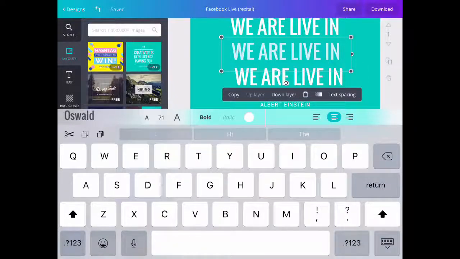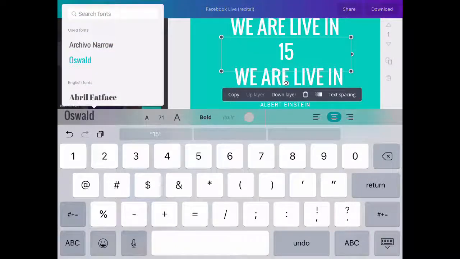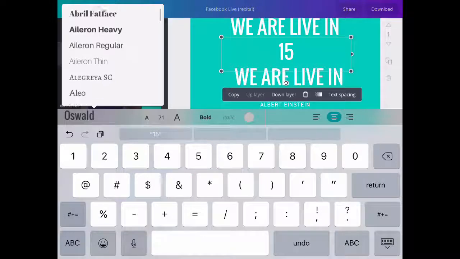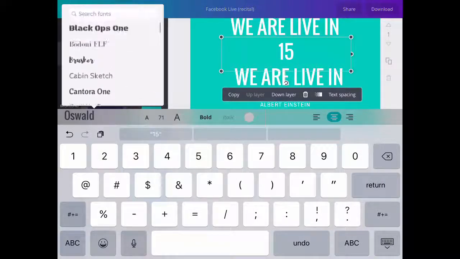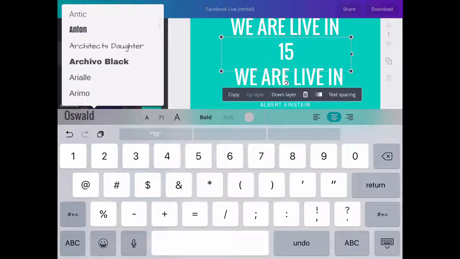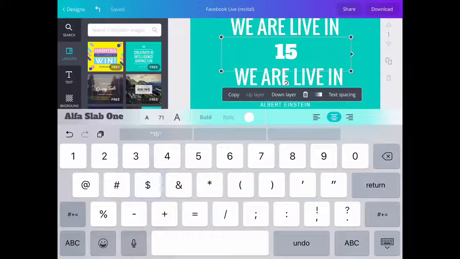So I've double tapped the text box and I type in 15. At the top of my keyboard on the left hand side it says Oswald. For Oswald, that's our font type. There's lots of options between A and Z, but well, maybe not Z, pretty close to it though. There's so many options, you will have a font for everything. I'm choosing Alpha Slab 1 today.